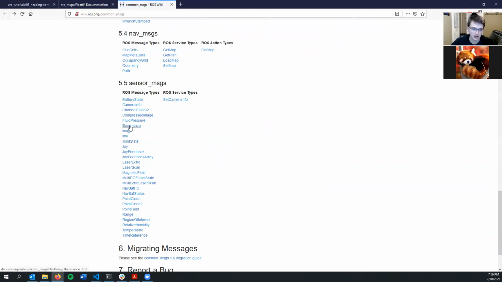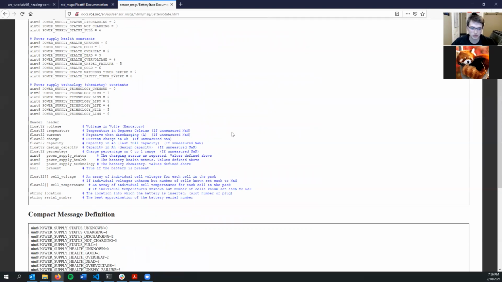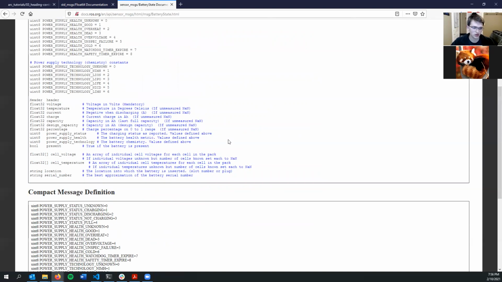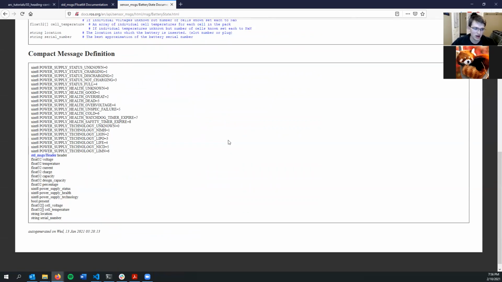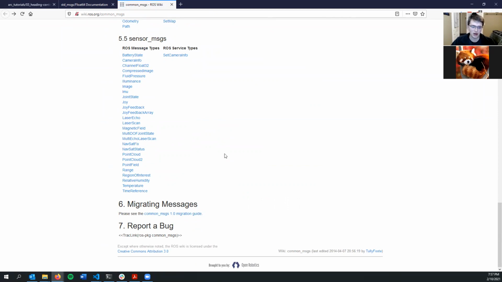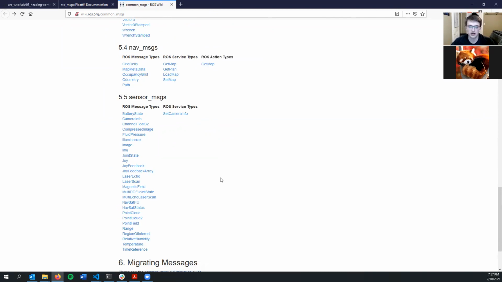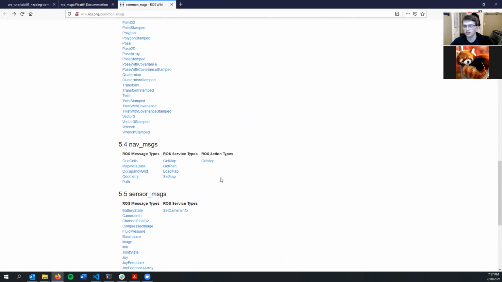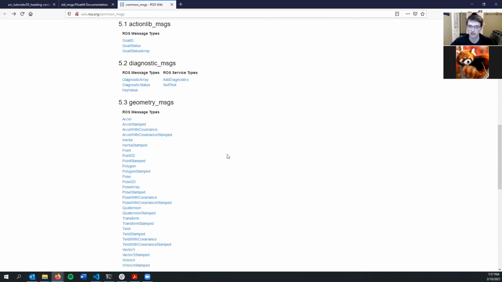They have a battery state. I'm just clicking through these, and you guys can do that too if you're interested. They already have a whole bunch of things defined. That's nice because you can write your node to subscribe to a common message. Then you can probably find someone else's code that publishes the message you need. Or if you can publish a certain message, someone else probably has something that subscribes to it and does whatever you're looking to do.